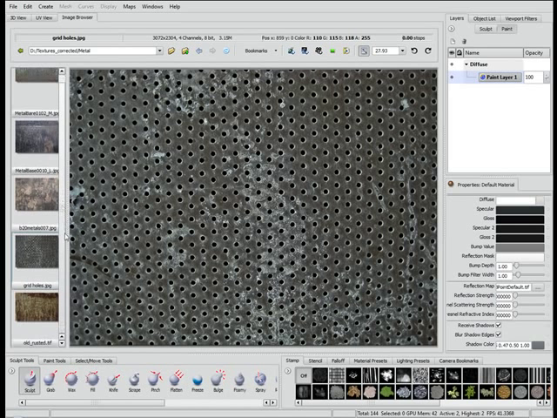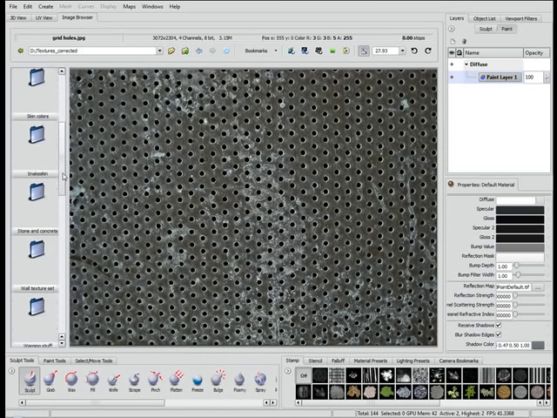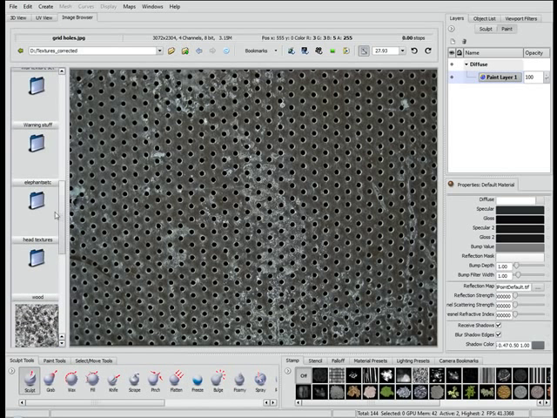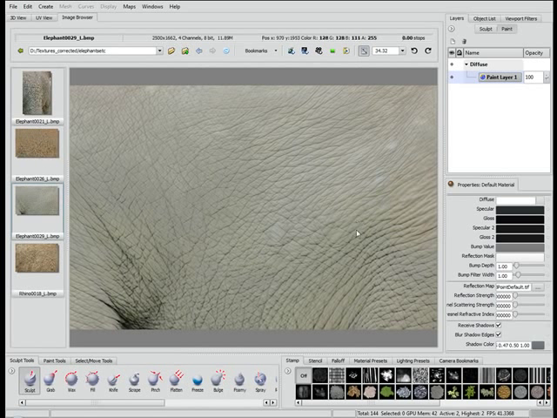Let's find something from, is this my corrected one? We'll look and see what we have. Something that's going to be interesting. Try some elephant skin. Right, try that one there. It's been corrected in Photoshop. I took the shadows and the highlights out of it, so if it looks a bit flat, that's the reason why.